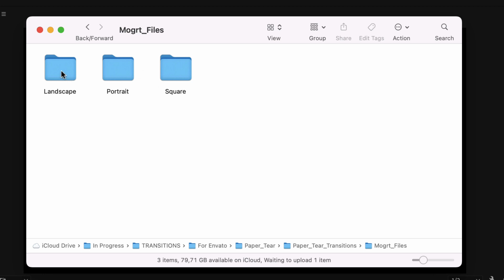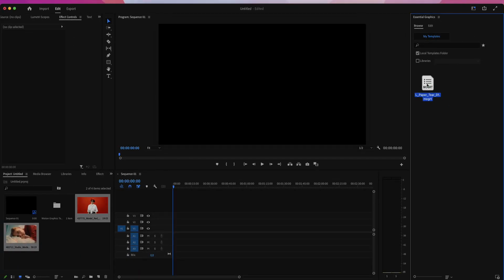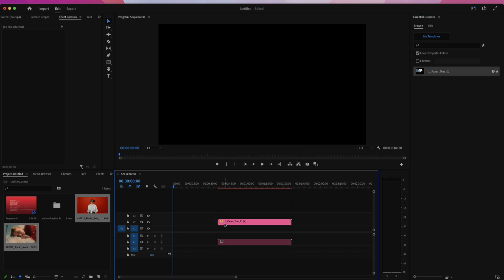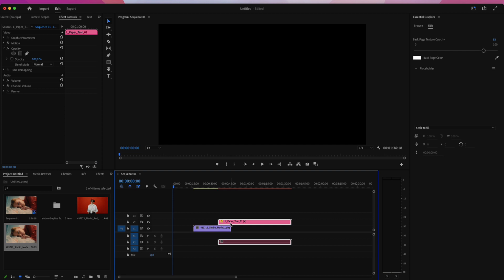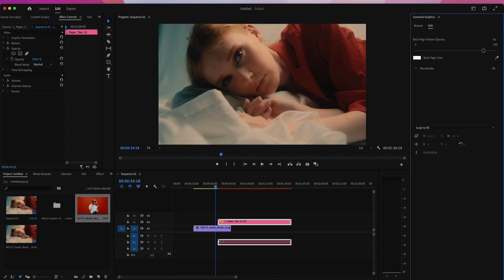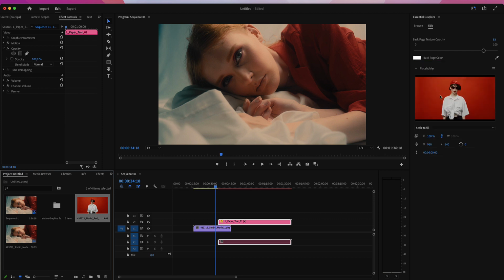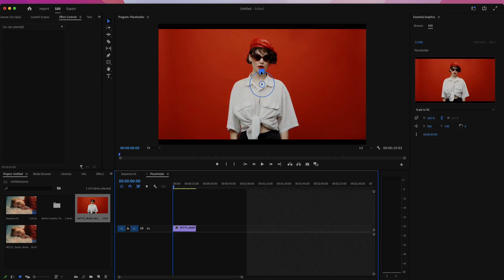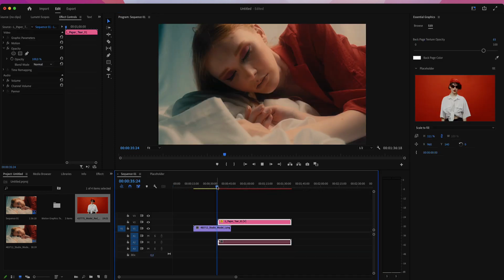Similar transitions. Let's drag and drop our first transition here in the Essential Graphics menu in the Browse panel, and then drop our transition here in our timeline. Then drag and drop our first video, and then select the transition layer. Then drag and drop our second video here in the placeholder, and double click to make any arrangement you need. Our transition is ready.